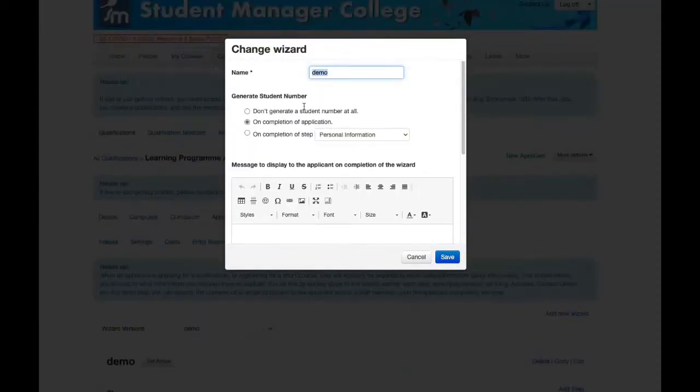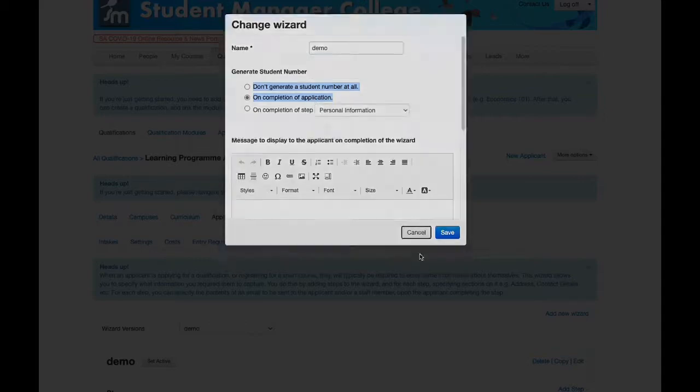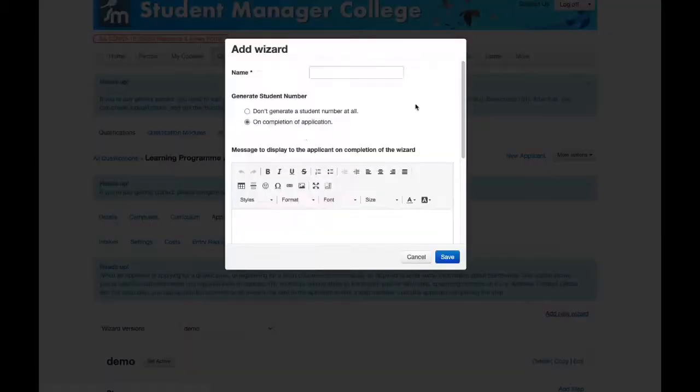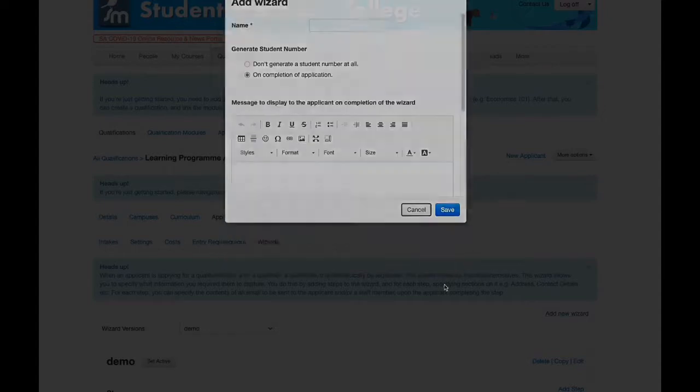Then it asks, I've already done this, so it's created a number of steps. It can automatically create a student number or code for you. We have, I think, 4 different options for creating a student code, or it can do it at different steps. The steps are showing for me because I've gone back into edit. But if you add a new one, obviously the steps don't exist yet because it hasn't created the wizard.